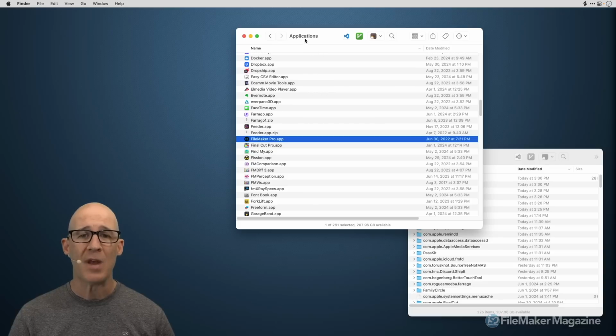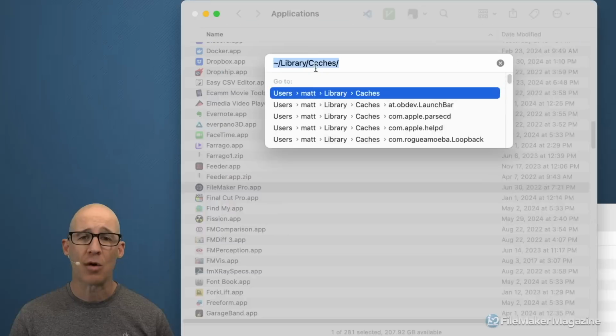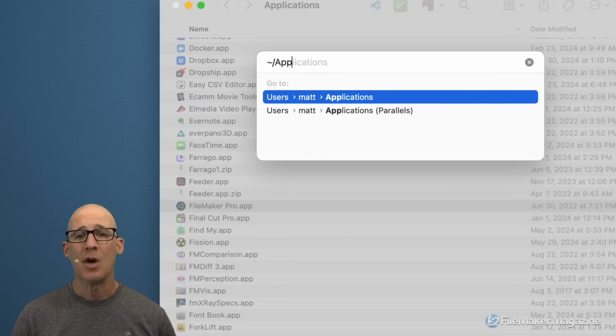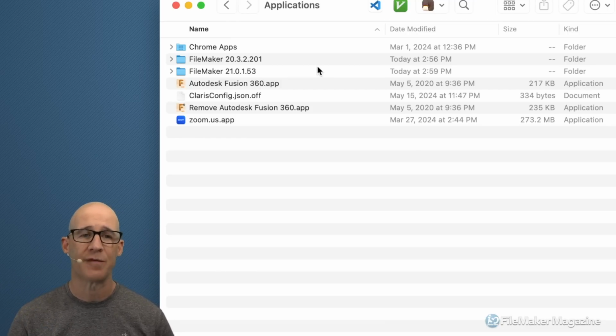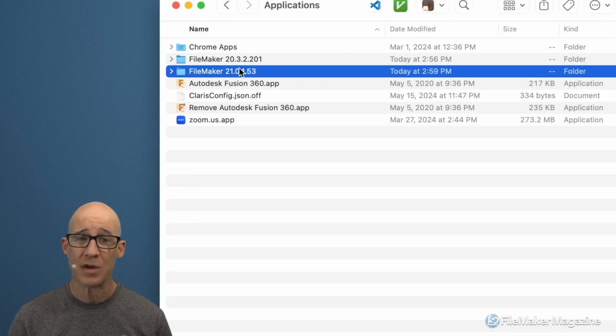So what we're going to do, as I click on this, we can see that this is the general applications folder, but there is also an applications folder that you can go to in your home directory. So if I put in the tilde here and type in applications, we can see that it's going to take me to my user applications folder. And this is where you can see that I've got the current version of FileMaker prior to the one that Claris just released, which is the 2023 FileMaker, and this is the 2024.